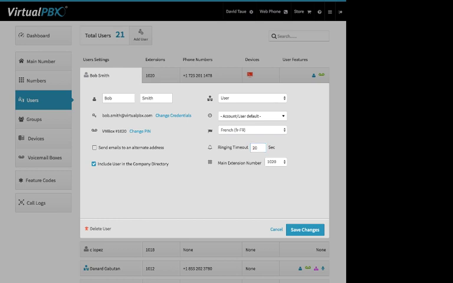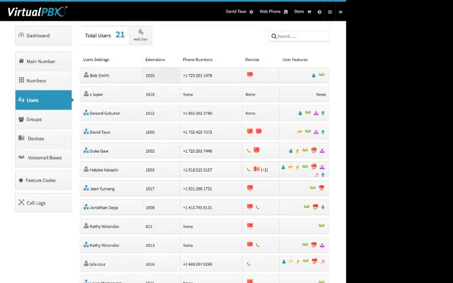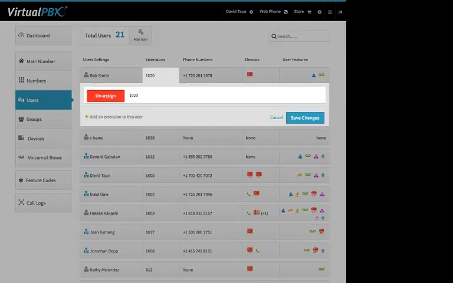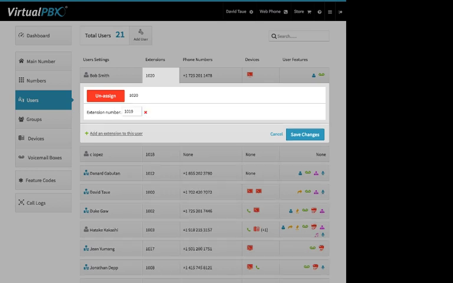All right, and then your main extension number, basically this is saying, hey, this is your default extension, the one that you're primarily focused on in terms of getting your voicemails, et cetera. You can click on the extensions box. So users can have multiple extensions. Just a matter of, hey, click here and add another extension number.